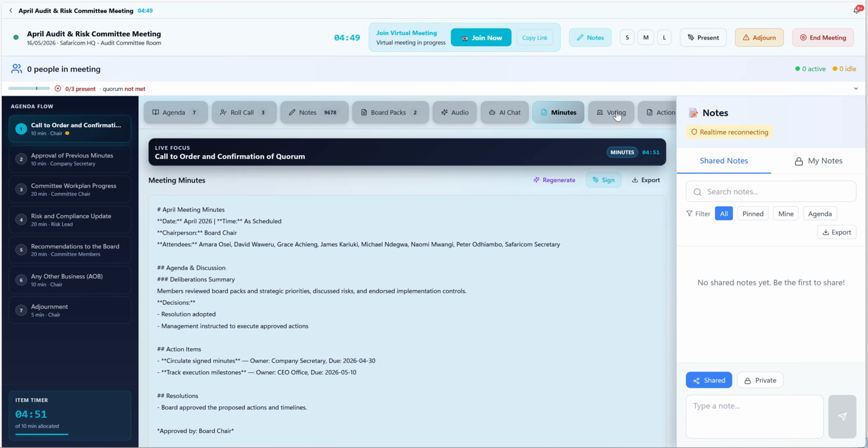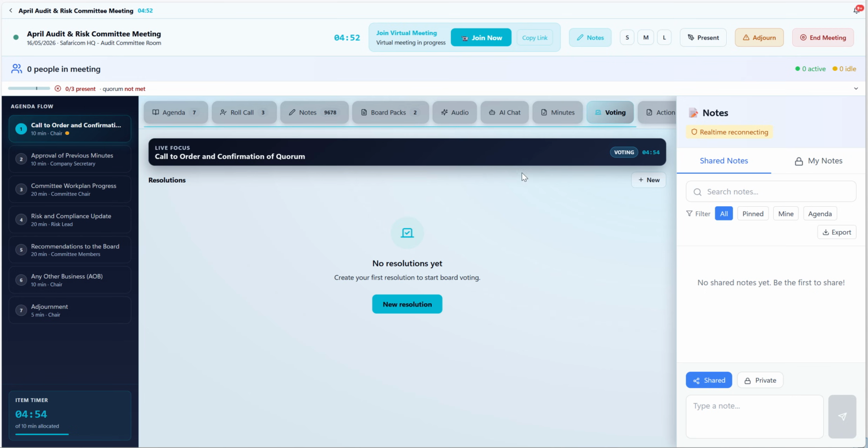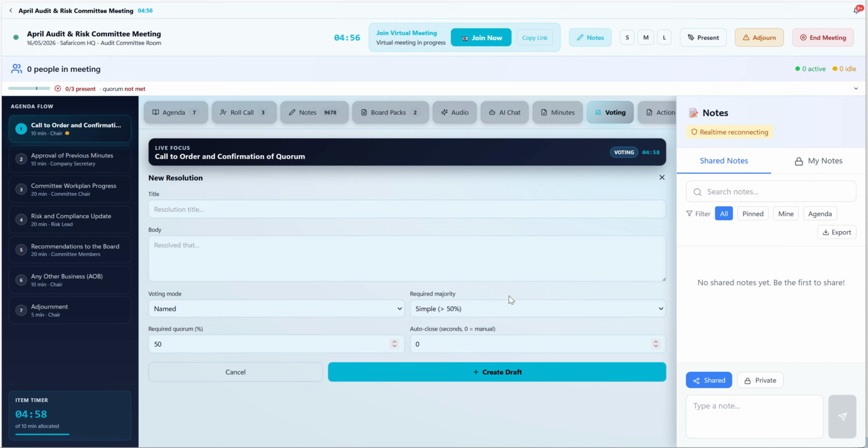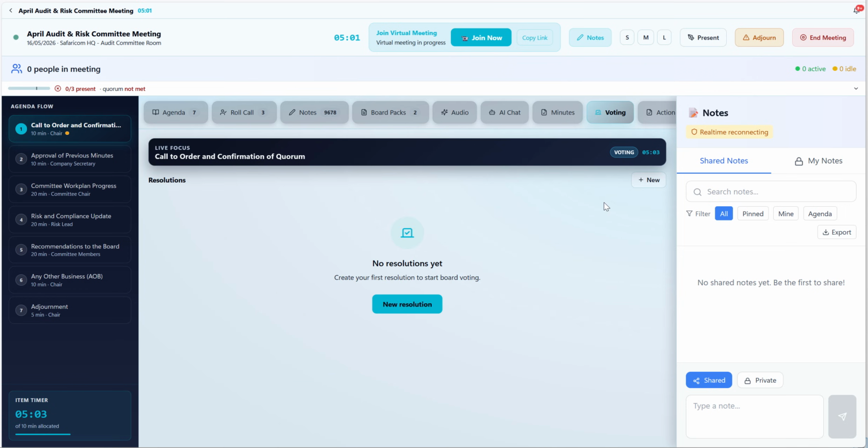The other element is you'll be able to vote. Sometimes you want to vote on an agenda item, so the chairman can raise a question and allow the board of trustees to vote on an agenda item. And the voting will be stored on this specific meeting.